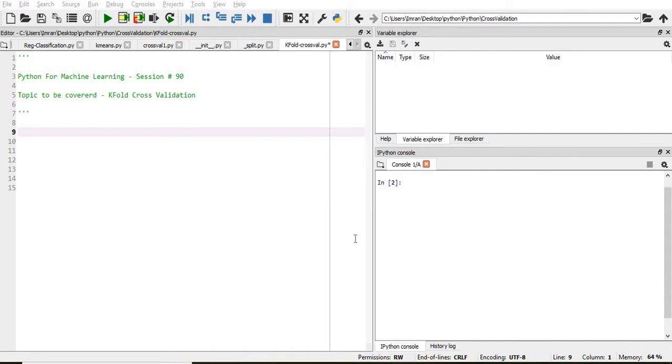For machine learning. In this session, we will learn about KFold cross validation and why it is used. So, first of all, KFold cross validation means we need to divide our data set into n number of folds.